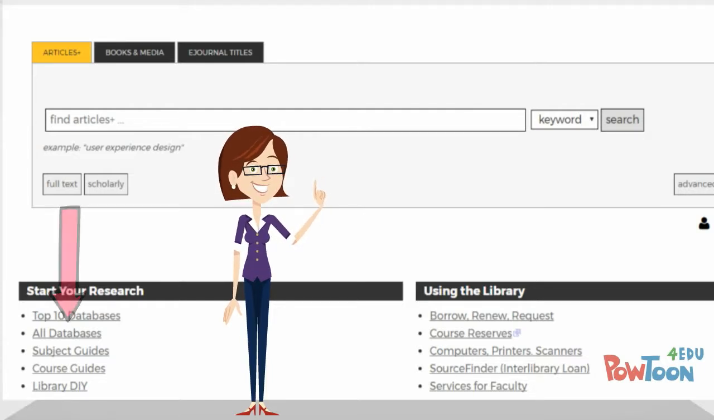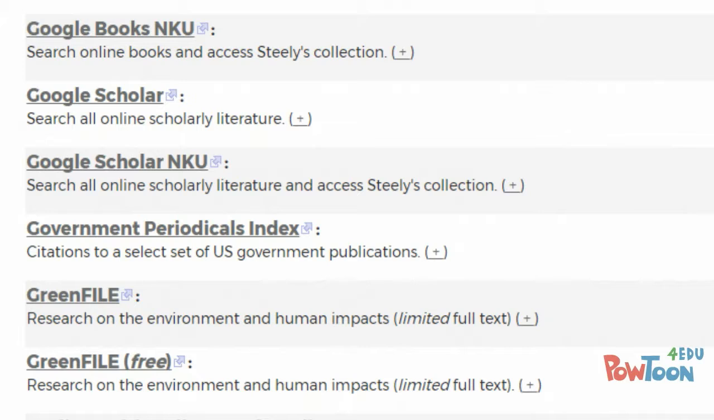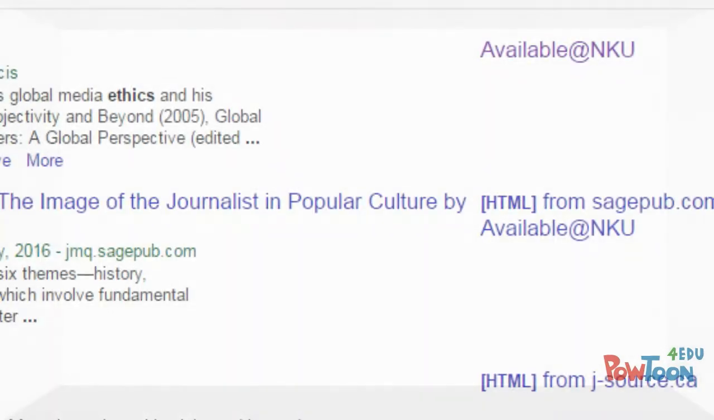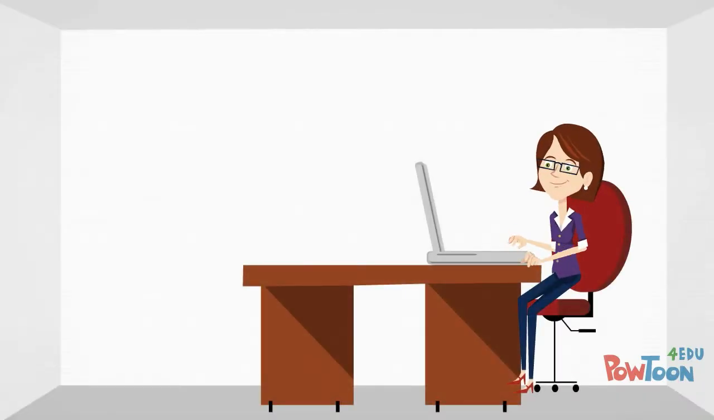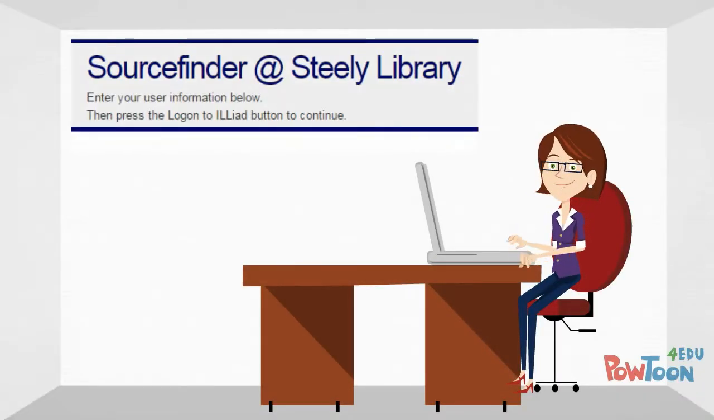However, as an NKU student, you will have access to many of these articles through our databases. If you are off campus, you can go to our list of databases, click on the G, and then click the link for Google Scholar. After logging in with your username and password, you will have access to any resources owned by NKU. And for any articles that we do not own, you can always place a request for a free copy using Source Finder.